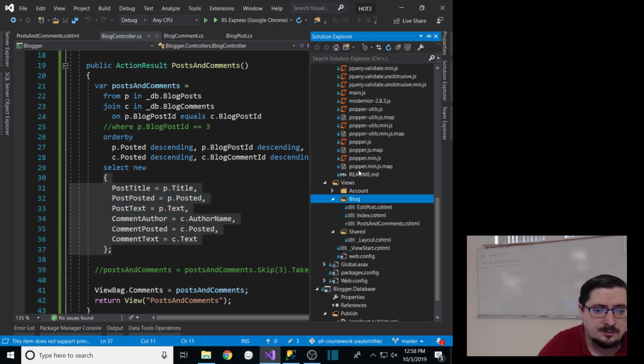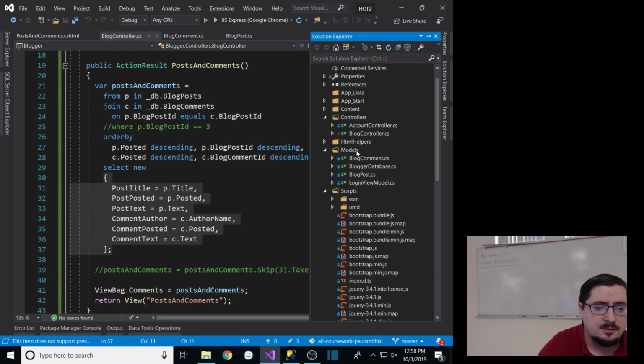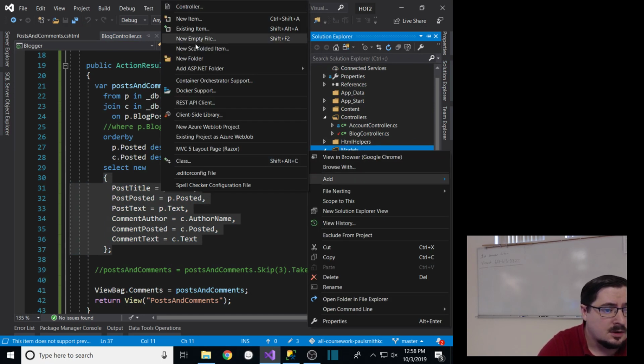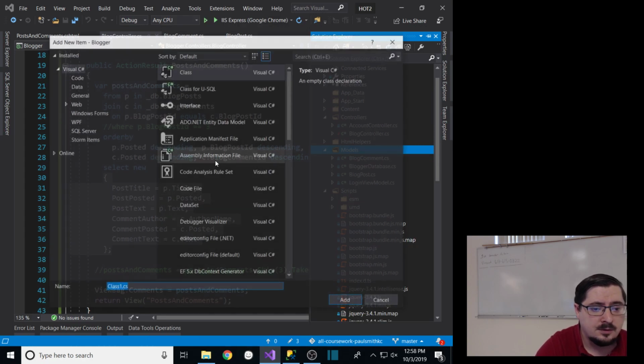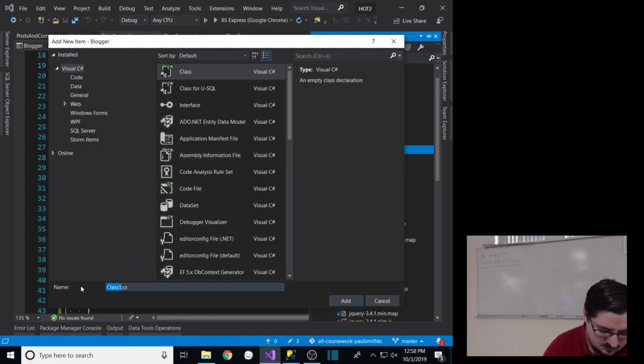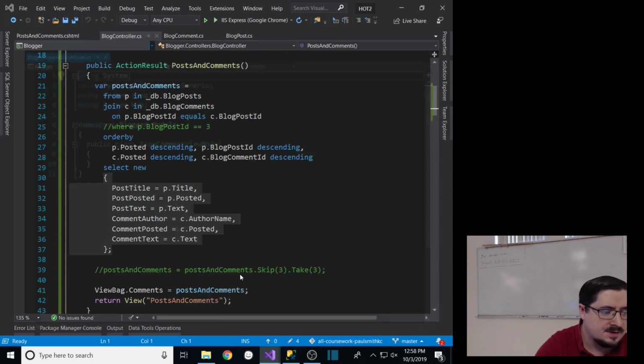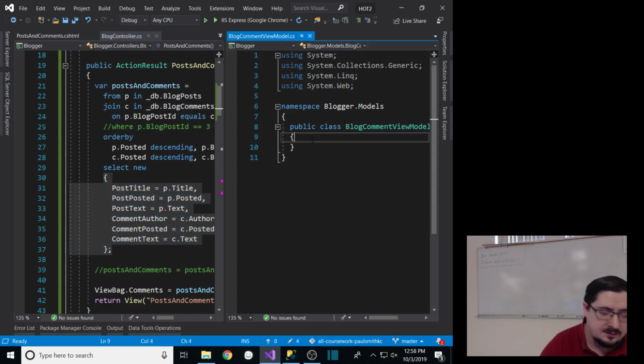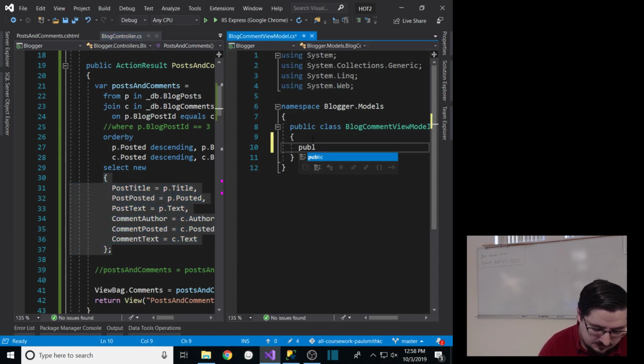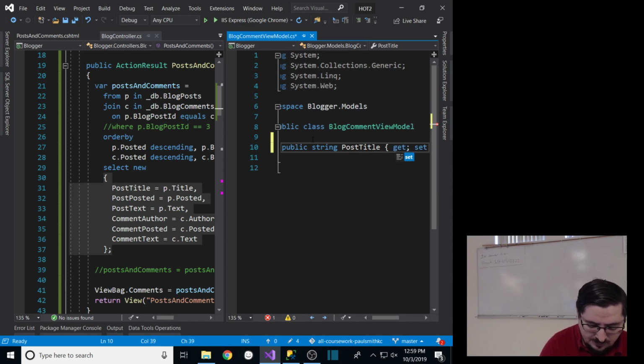So in the Model folder, I'm going to add a new class. We're going to call it BlogCommentViewModel. And I'm just going to add those properties that I had already defined here. So public string PostTitle with a get and set.